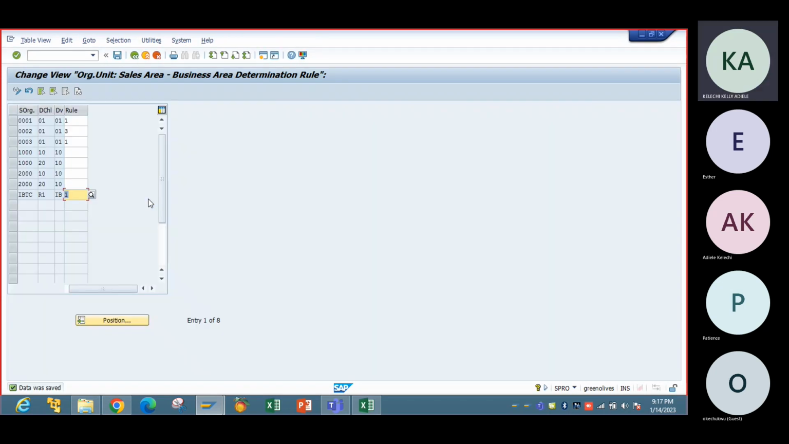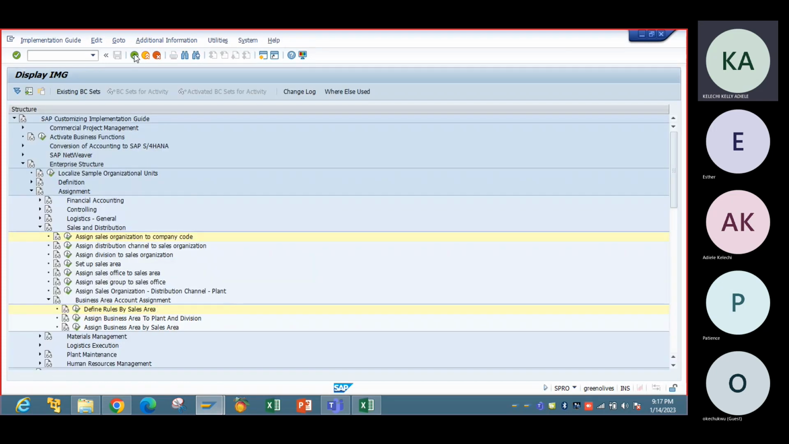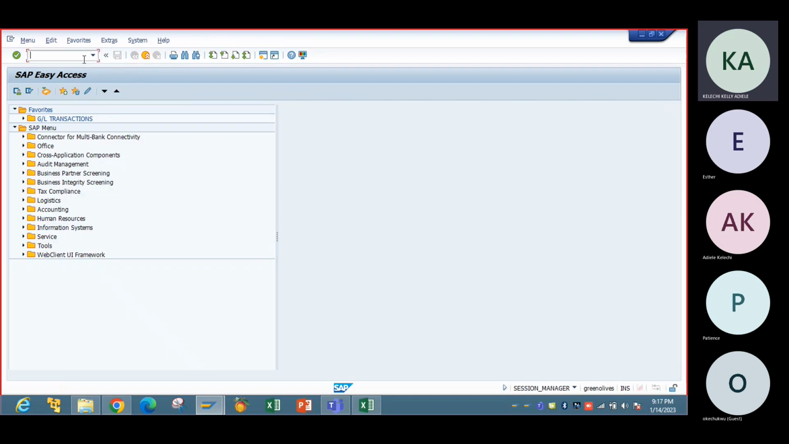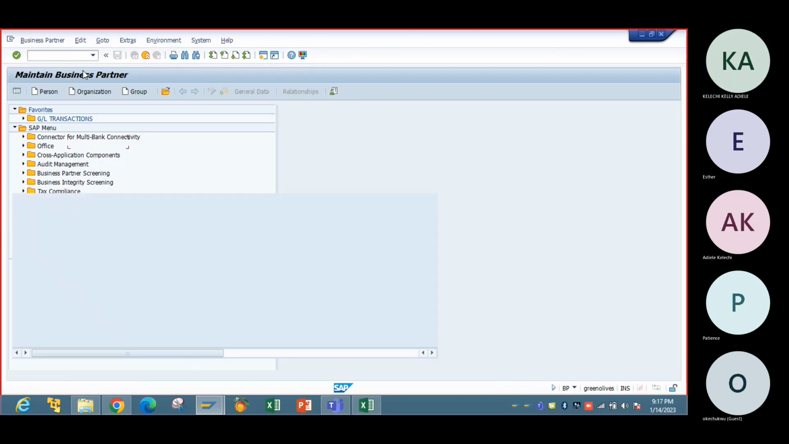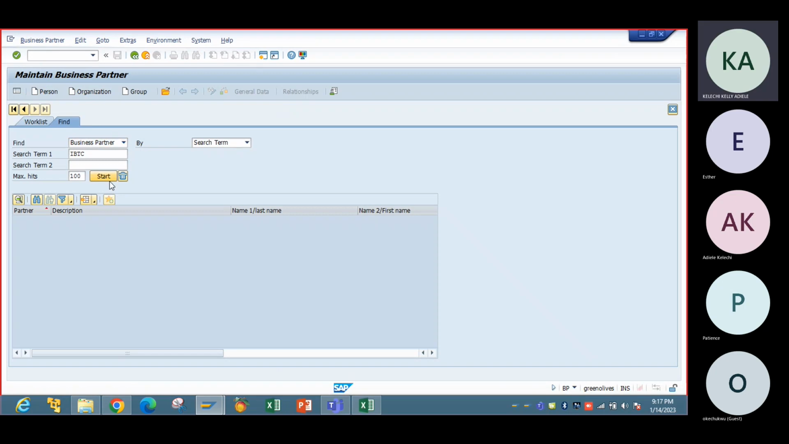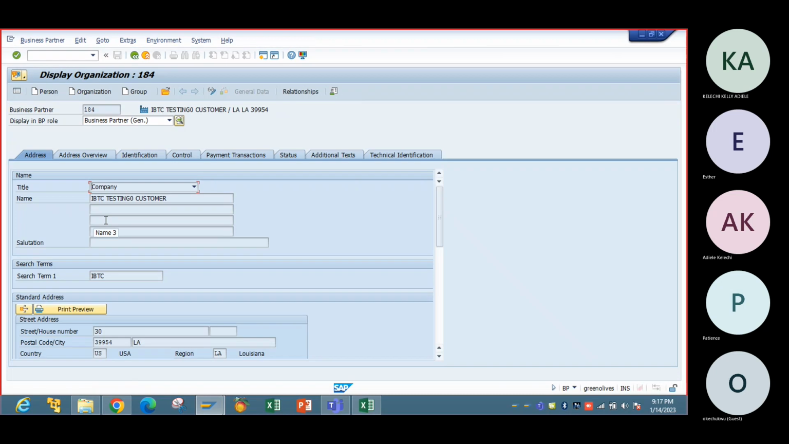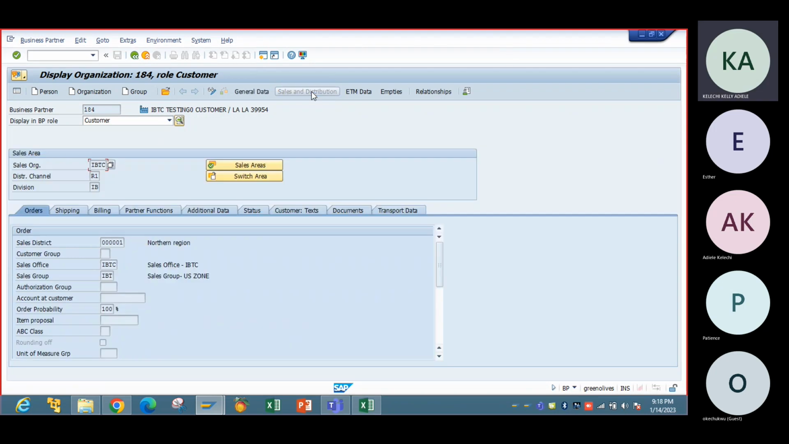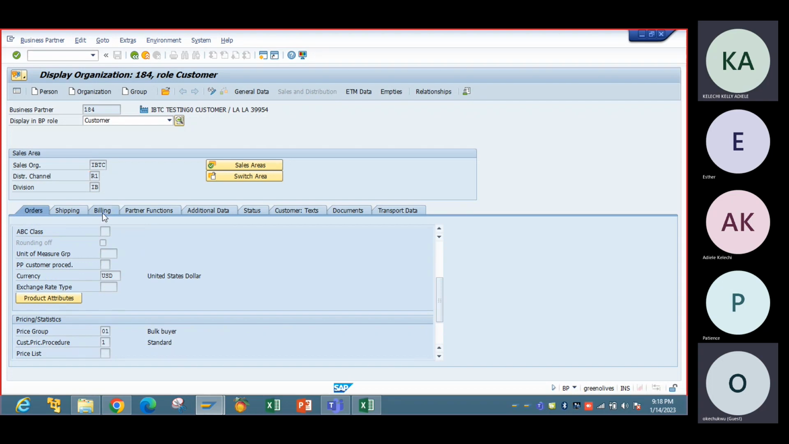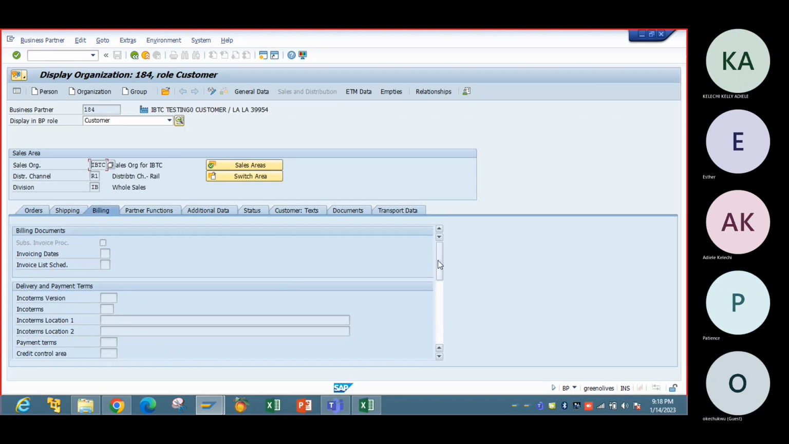Take notes, guys. Another integration point is in BP, like I was about to explain to you. If you go to BP, extend to customer, sales and distribution. You go to, sorry, billing.